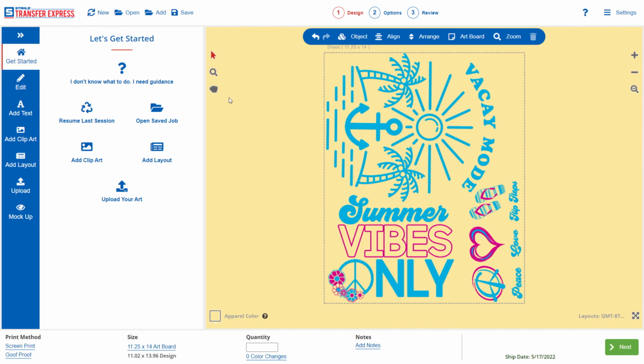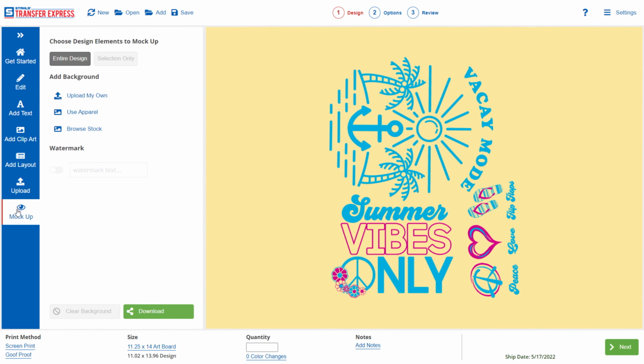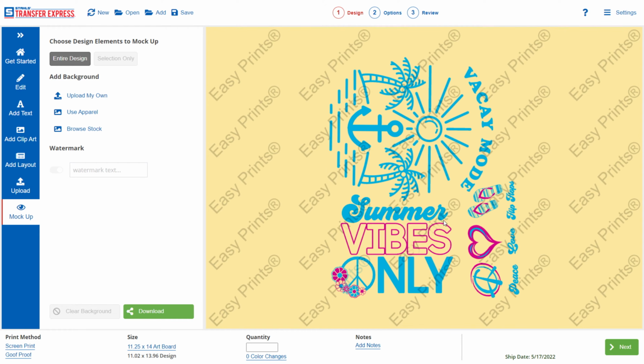So let me show you how easy it is to create an apparel mock-up here in EasyView. Now, EasyView is a free tool for Transfer Express customers, and you can create any design using the thousands of customizable layouts and clip art available to you in the EasyView online designer. Now, to create an apparel mock-up, all you have to do in EasyView once you have your designs created is click on the mock-up icon over here on the left, and you'll see your designs previewed here.